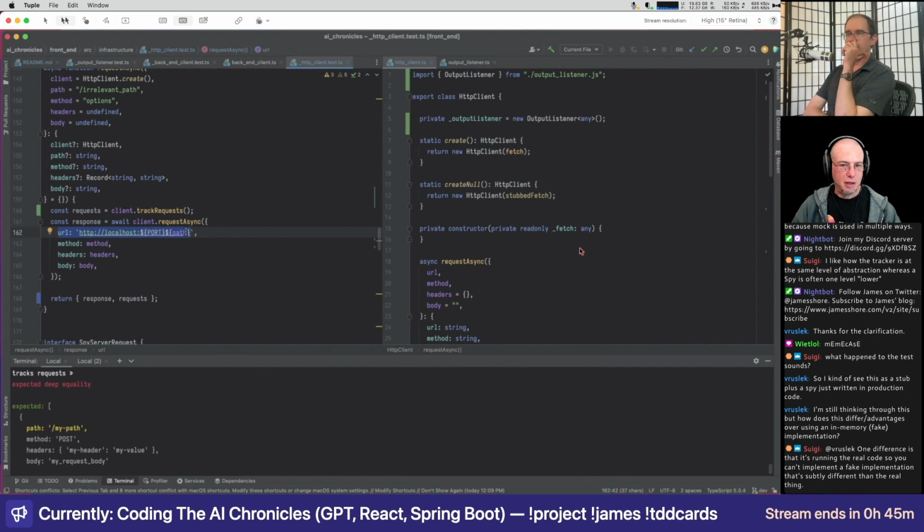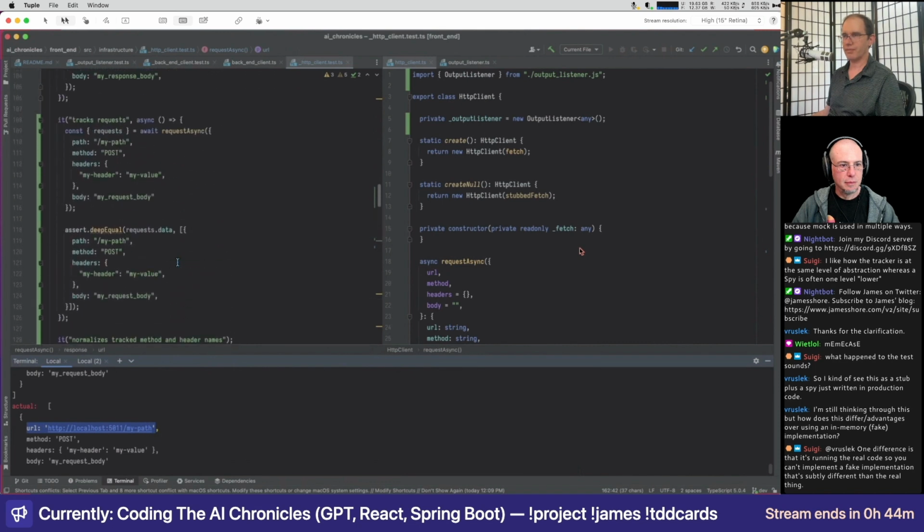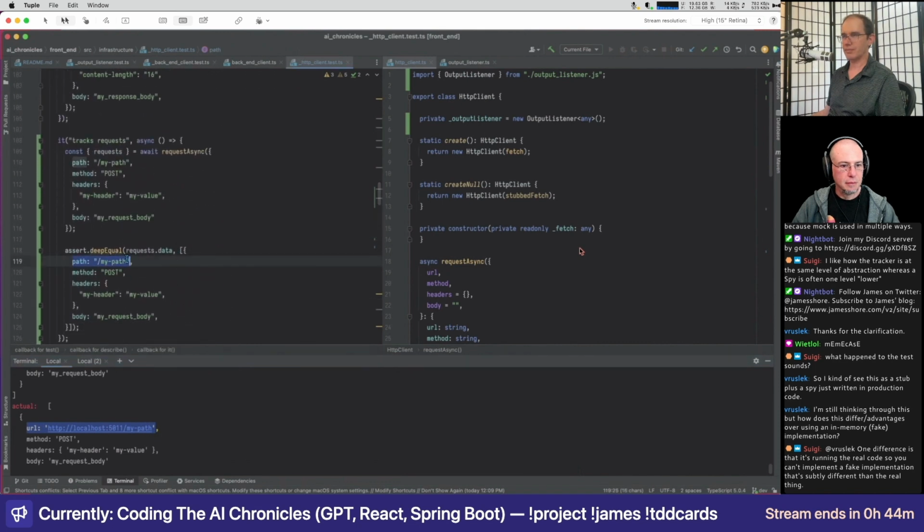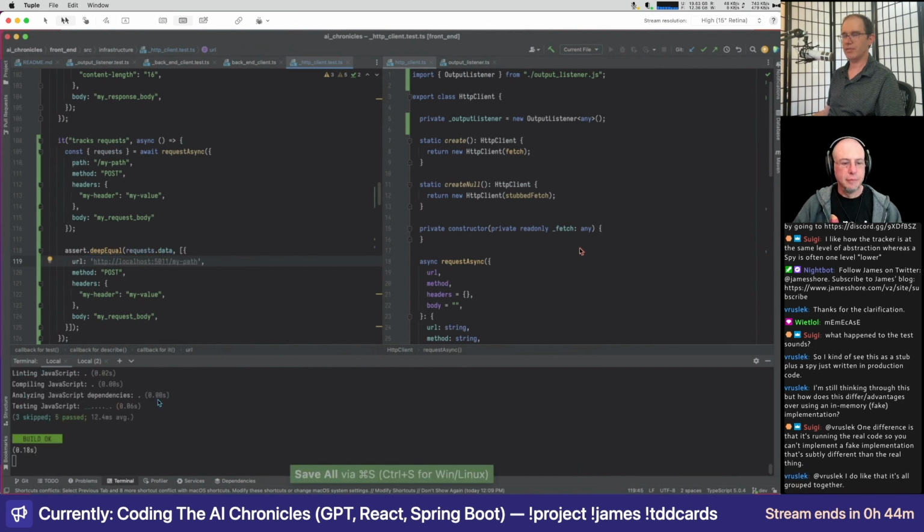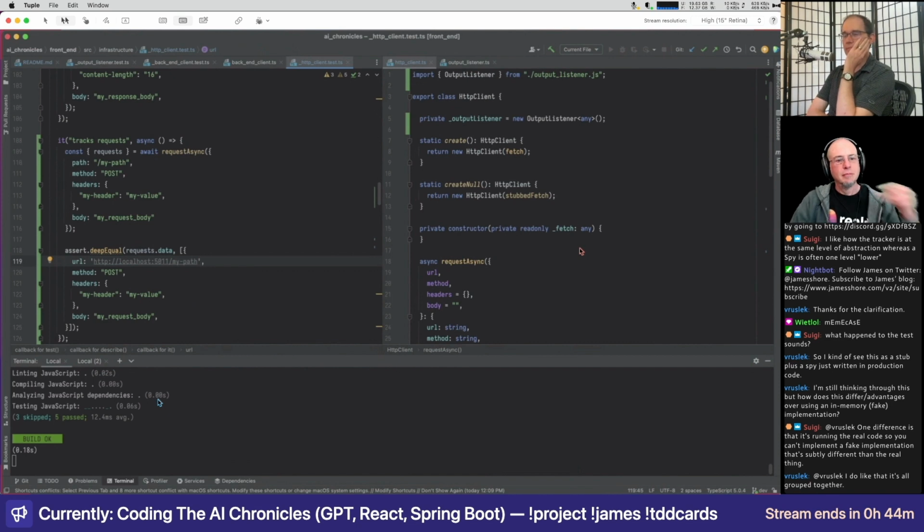I was thinking we were doing that in the production code. Yeah, I don't know that that's a good abstraction. Like having request async change it from path to URL. That's not great. I mean, it was convenient, but maybe it's not right. Yeah. But in the meantime, let's go ahead and fix that. There we go. Yep. I think that's it.